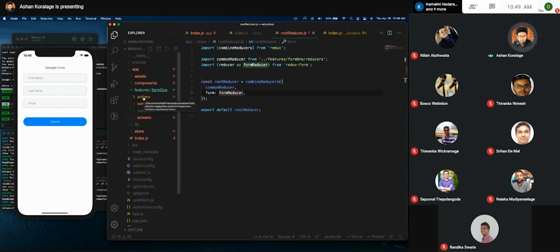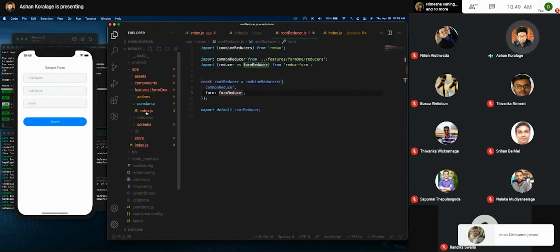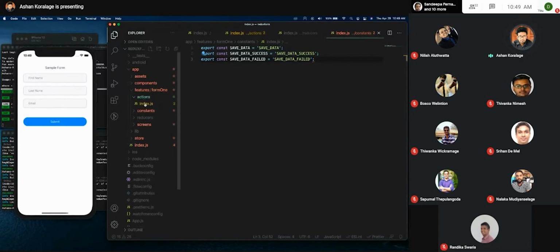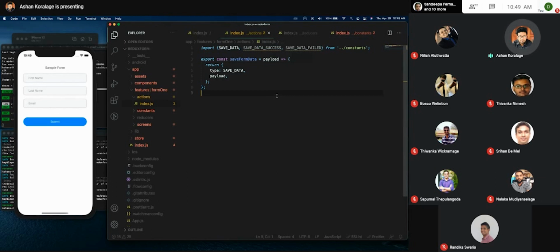About the Redux lifecycle, these are the sample actions and constants that I have created. So as you can see, these are the action types. And this is an example action, which is called save form data. So it can have a type and it can have a payload as well.